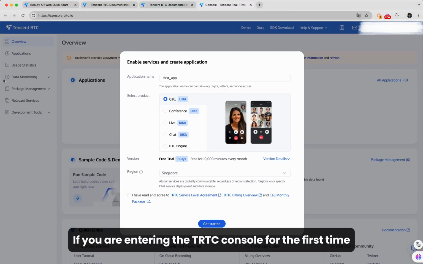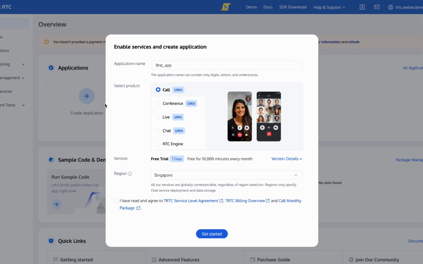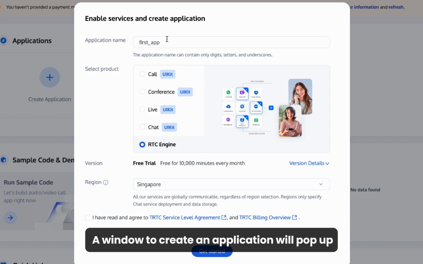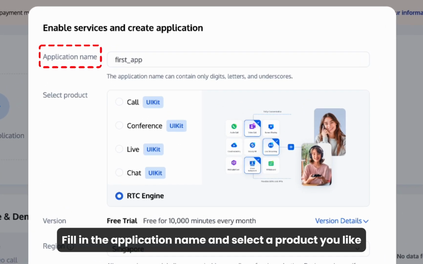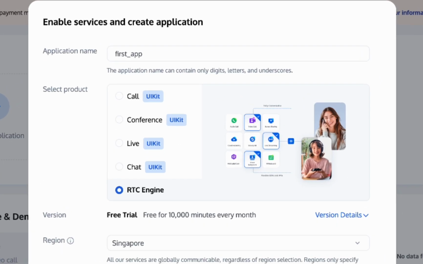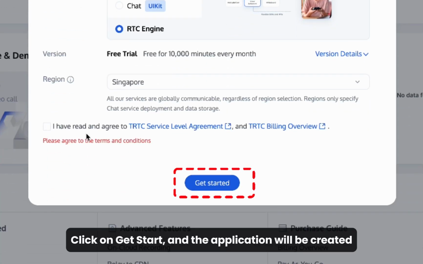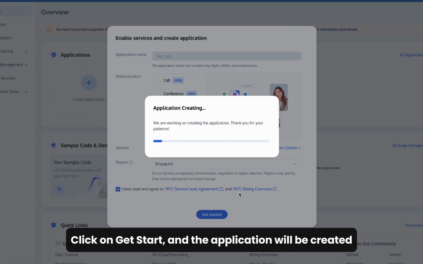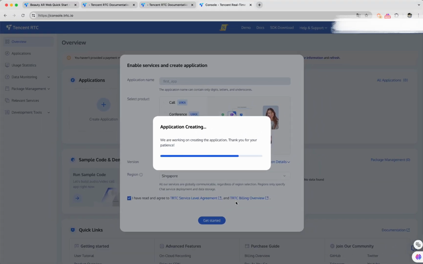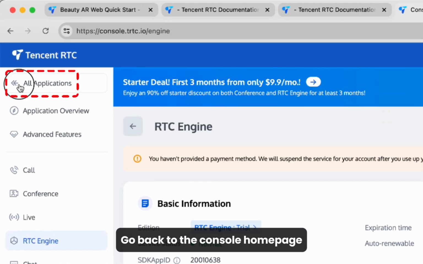If you are entering the TRTC console for the first time, a window to create an application will pop up. Fill in the application name and select a product you like. Here I will use RTC Engine as a demonstration. Click on Get Start and the application will be created. Go back to the console homepage.